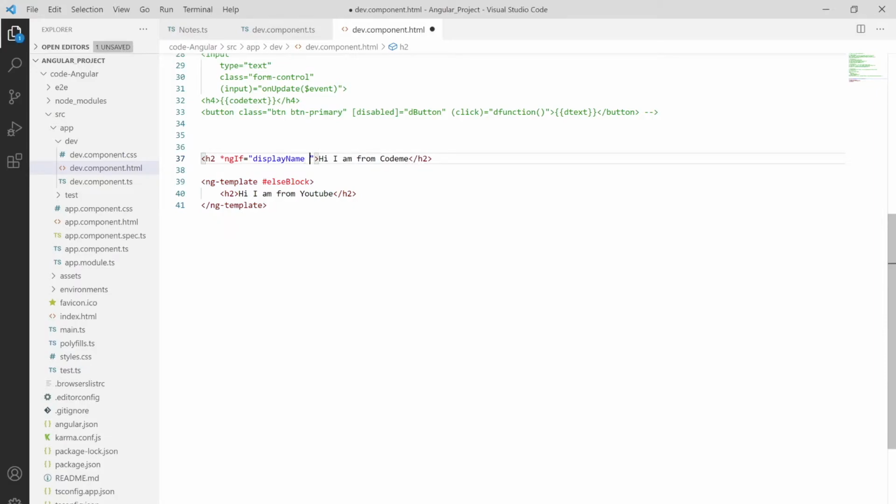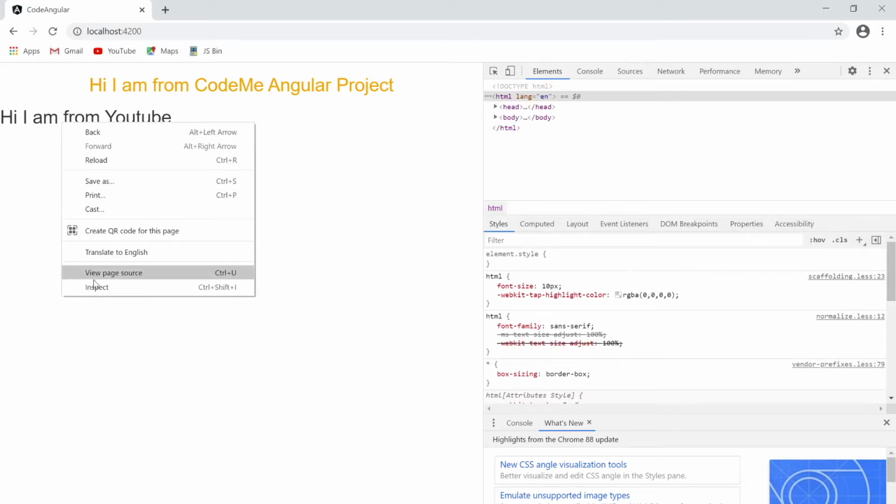You can add this using a semicolon and then giving the else. So if this thing is not true, then move towards the else condition, which is the else block, and just copy this out and paste it there. Save this. See over here, hey, I am from YouTube.